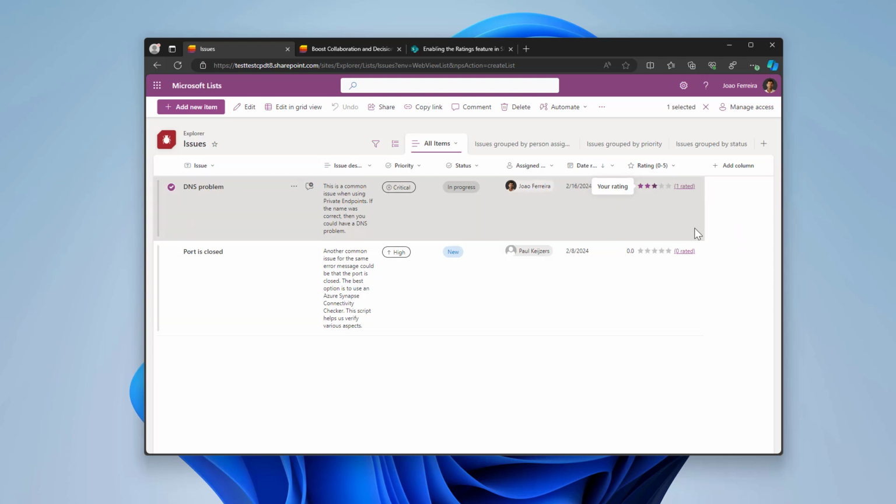It will display the rating, the average rating for this column, and it will display the number of users that have already rated this column. And on click, it shows who did the ratings and how many ratings exist for each number of stars. So this is great, and this is one way of using the rating feature inside of a Microsoft List item.